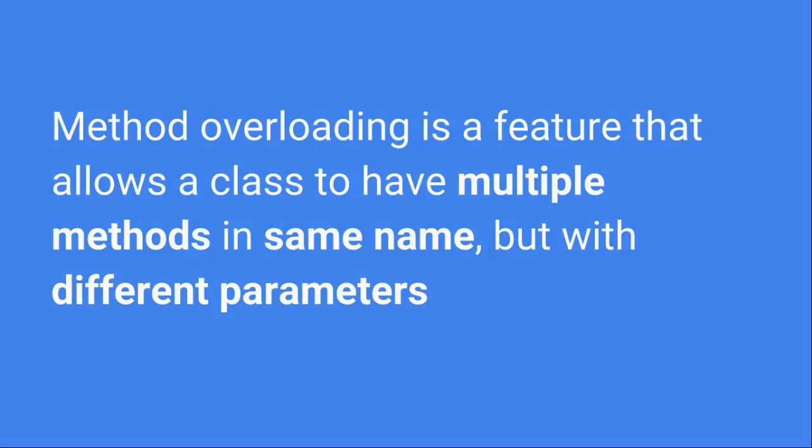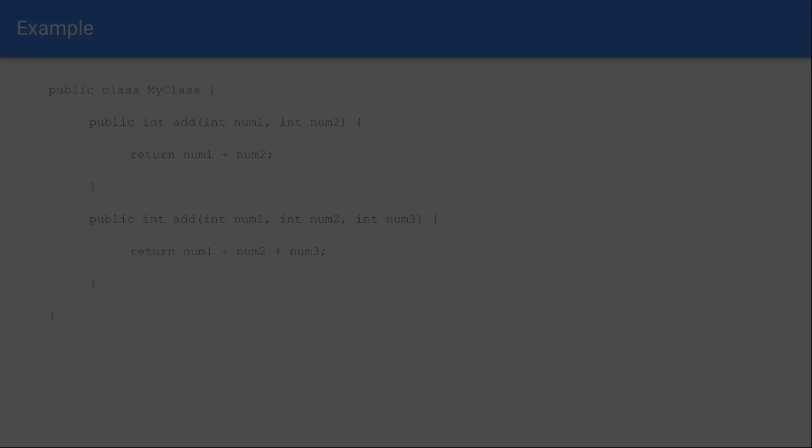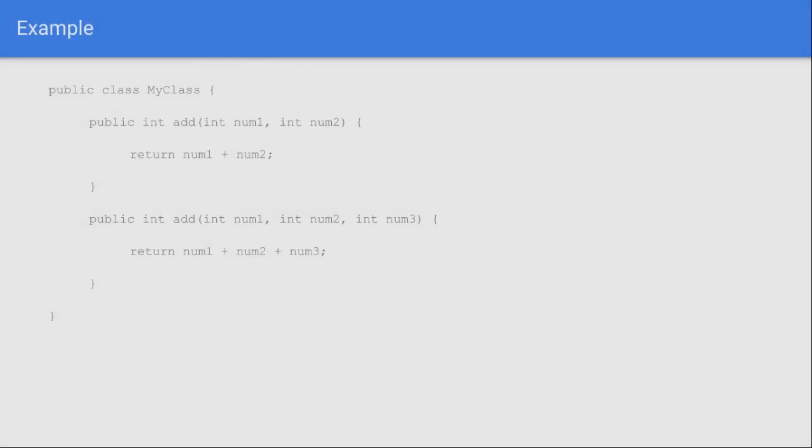Method overloading. Method overloading is a feature that allows a class to have multiple methods with the same name but with different parameters. If we take an example, there's a main class, that means public class MySelf. Inside the main class, there are two methods.